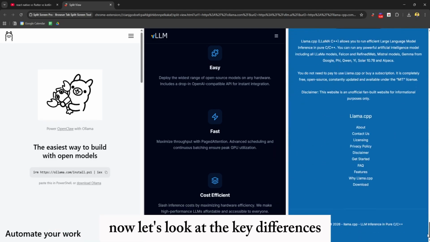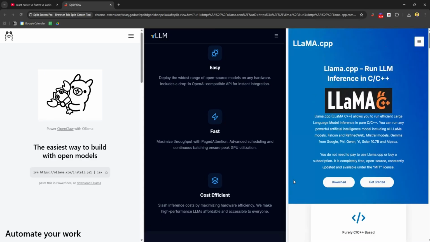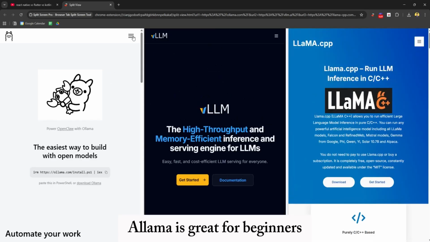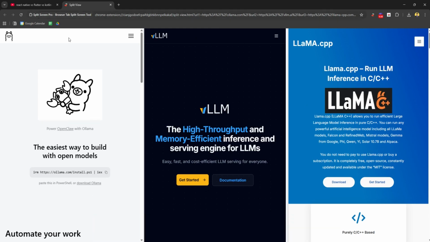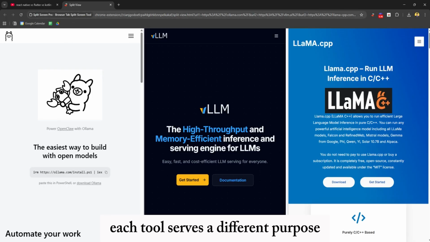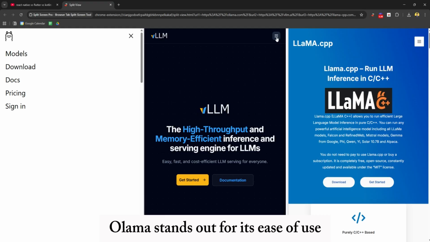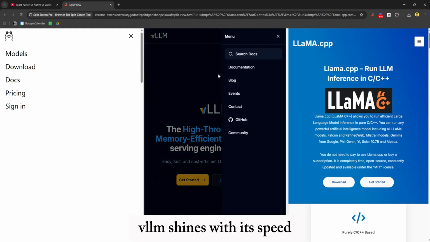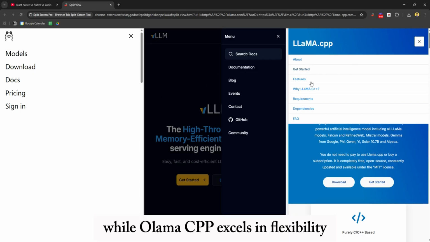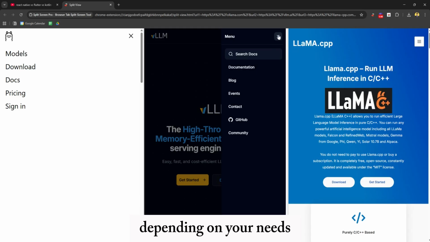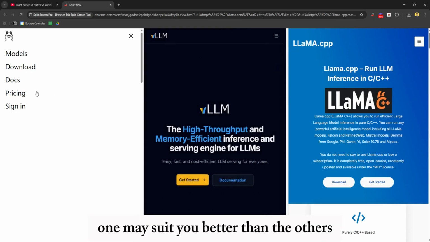Now, let's look at the key differences. Ollama is great for beginners. vLLM focuses on speed, and Llama.cpp offers customization. Each tool serves a different purpose. In terms of features, Ollama stands out for its ease of use. vLLM shines with its speed, while Llama.cpp excels in flexibility. Depending on your needs, one may suit you better than the others.